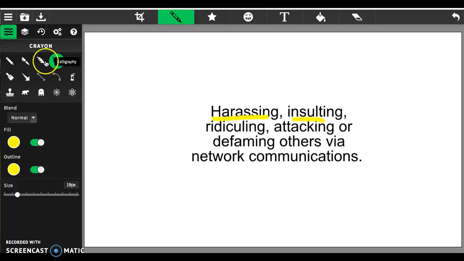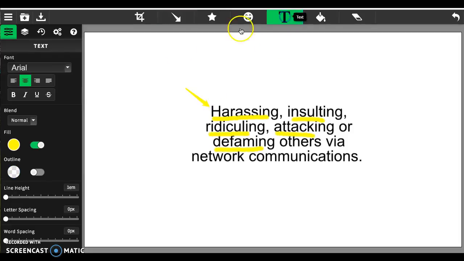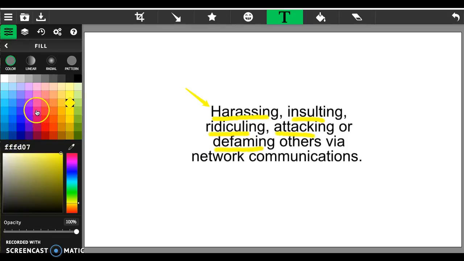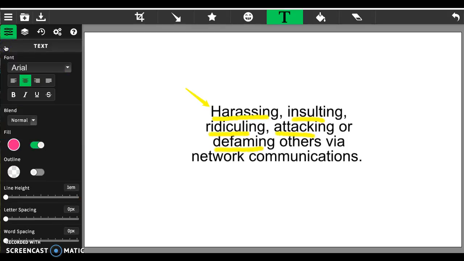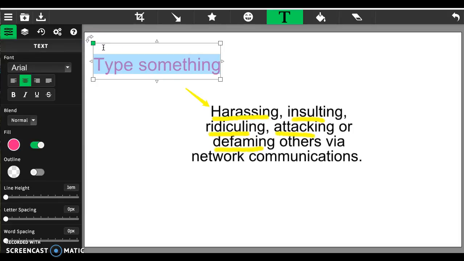See, I've clicked on my highlighter here, my crown, and made it yellow. Ridiculing, attacking, defaming, those are a lot of big words. So I might ask students, what do those words mean? Or what could you be doing that would mean those words? So one of my group members might say, well, harassing might mean, I'm going to click on my text here. I'm going to pick another color for my text because that yellow is going to be a little bit bright. I'm going to type up here, I mean being mean to someone.